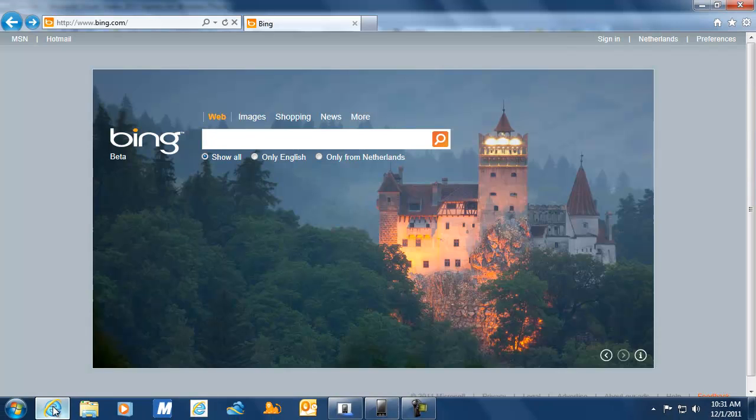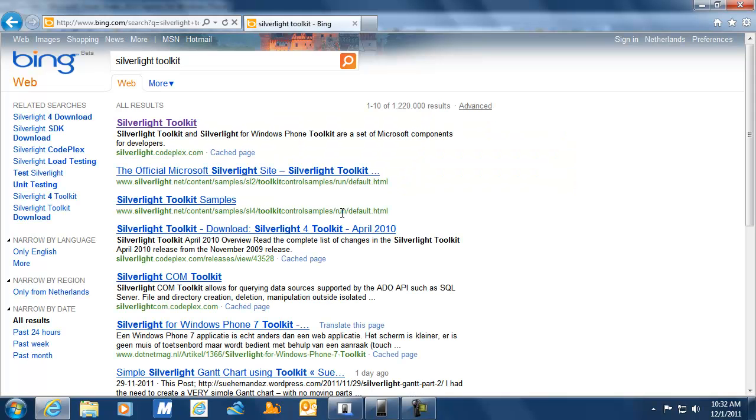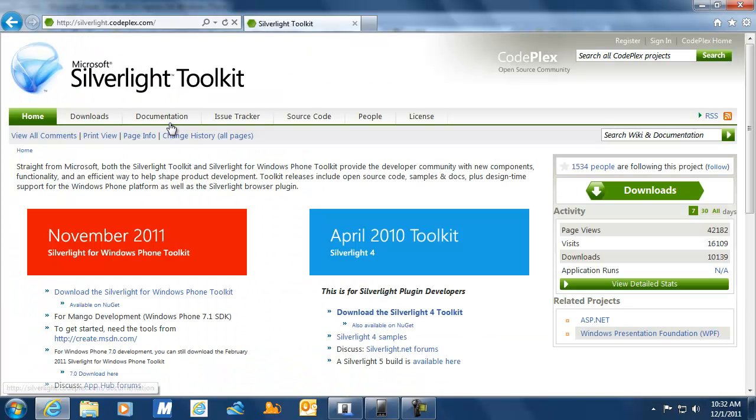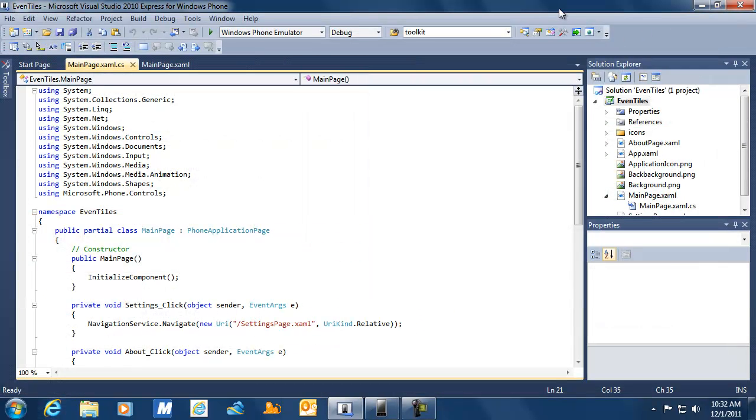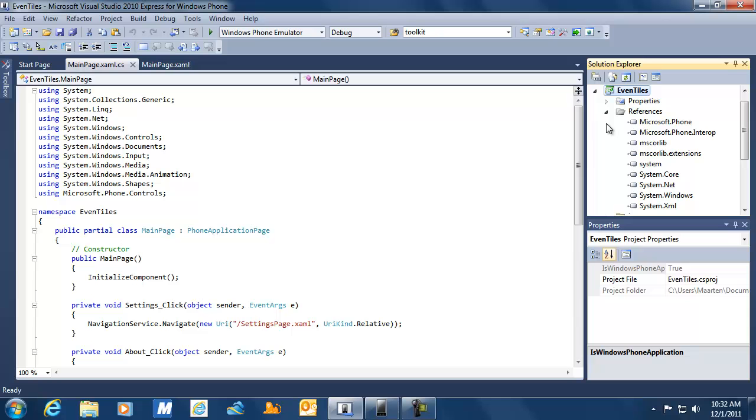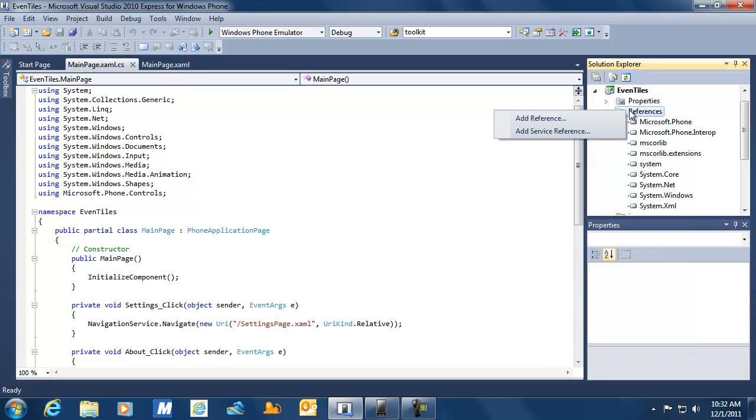To add those transitions, we can make use of the Silverlight Toolkit for Windows Phone, and we just use Bing to search for it because it's a separate download that you need to install. The Silverlight Toolkit has a November 2011 release, and it contains lots of additional functionality that makes your Windows Phone application simply better. There are lots of controls in there, and there is also functionality for those page transitions, amongst others.